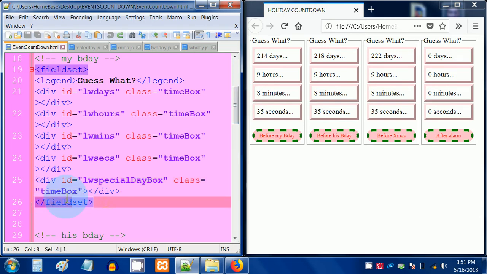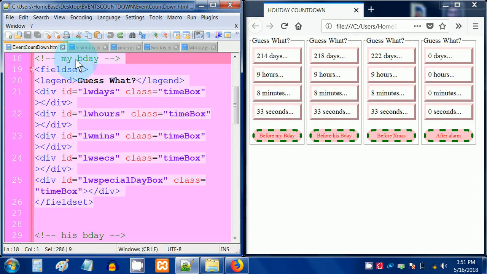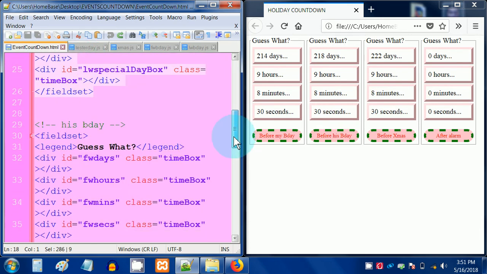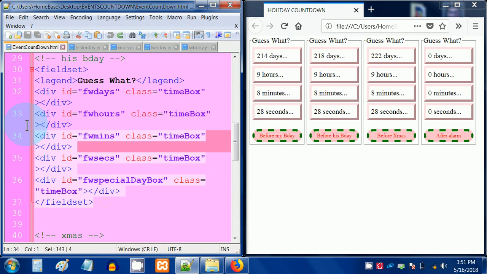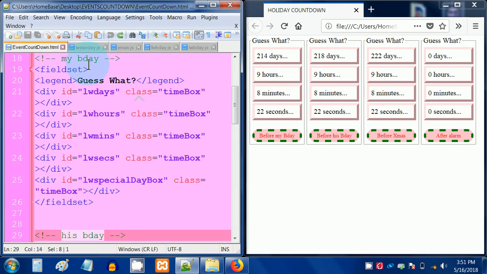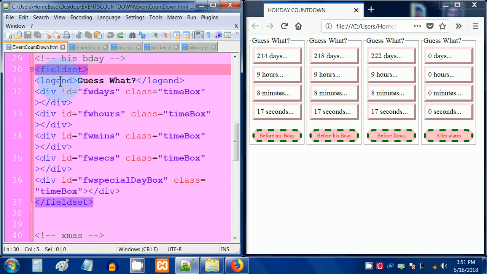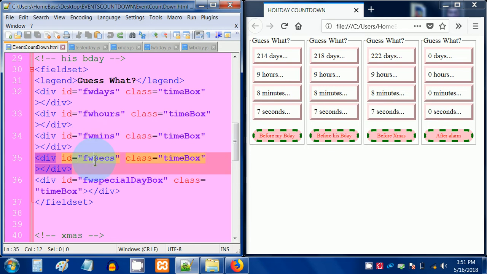So we can take this entire thing right here, including the comment, and you can copy this and paste it down here. You paste it right here, and then do some changing. Change the comment from saying my B-Day to his B-Day. And then you don't have to change anything for the field set. You don't have to change the legend unless you want to. But what you do have to change are all these IDs. So instead of LW days and LW hours and LW minutes and LW secs and LW special day box, I just changed the LW to FW. And everything else is the same.